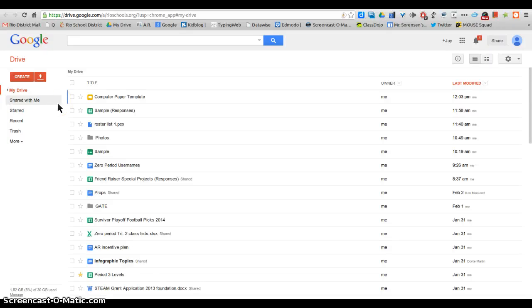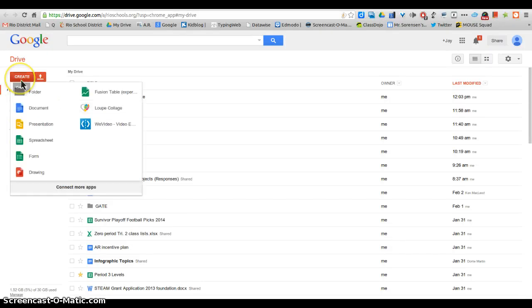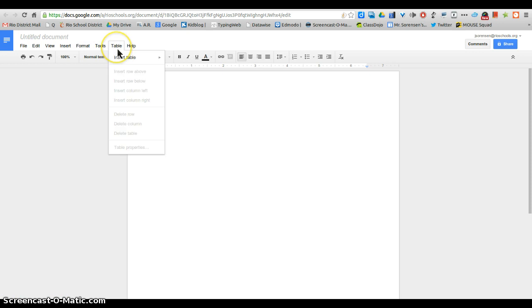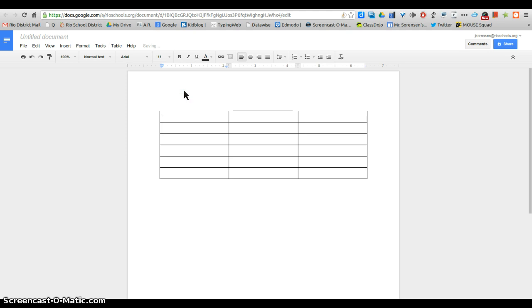Today we're going to be creating tables in Google Docs. So first you'll go to Create Document. Once inside the document, you're then going to go to Table and Insert Table. You can choose the size of it here. You just click on the size that you want.